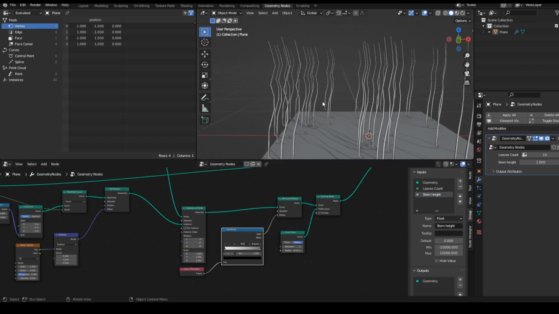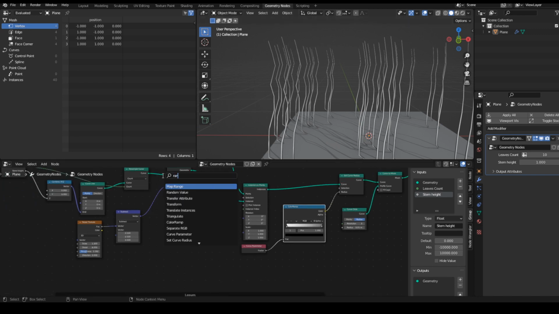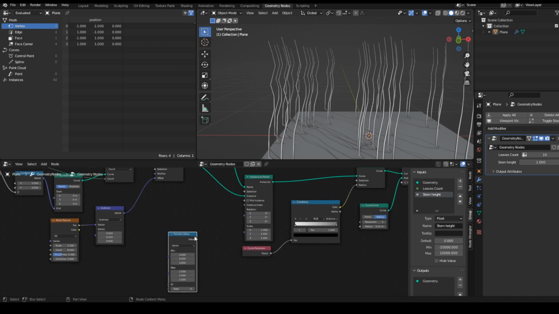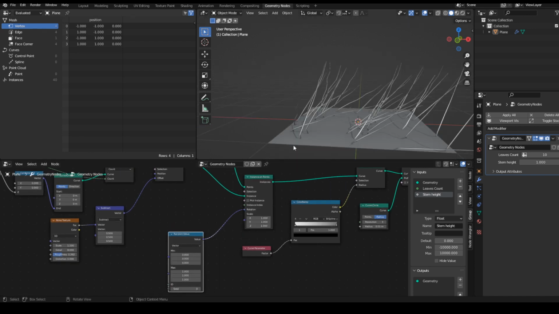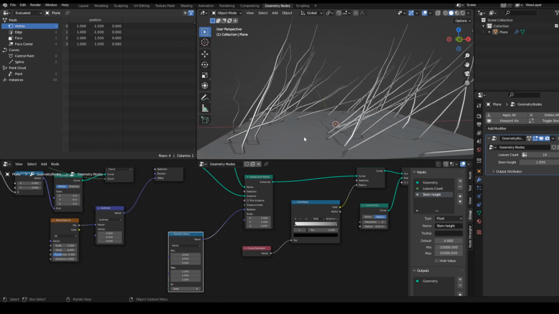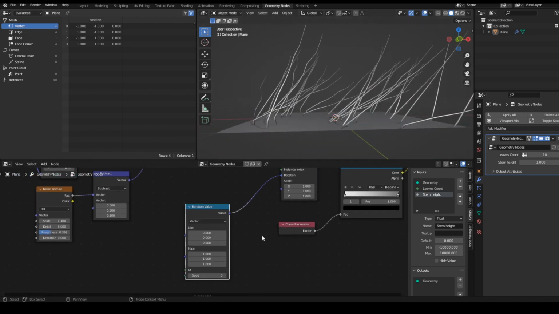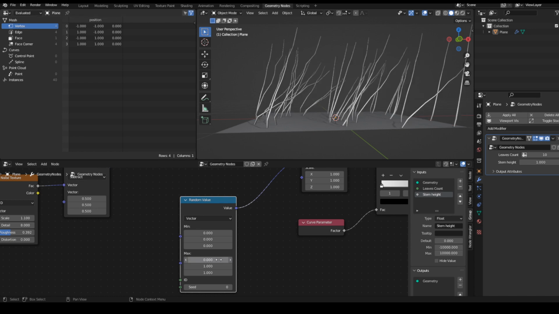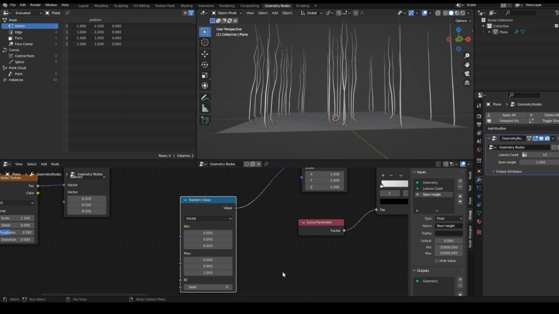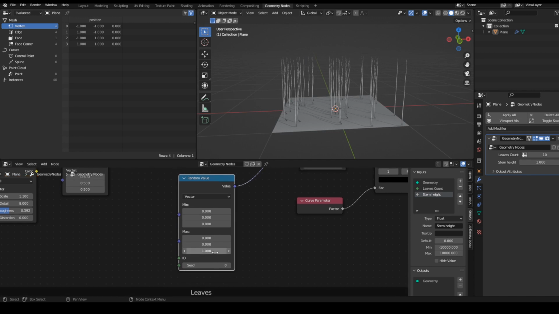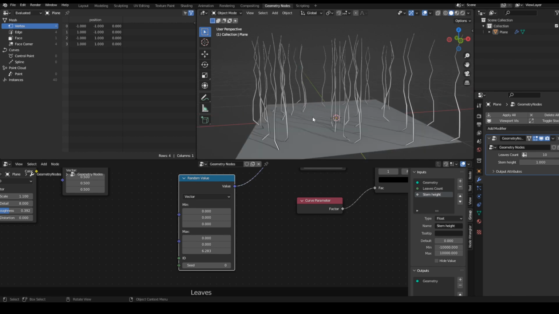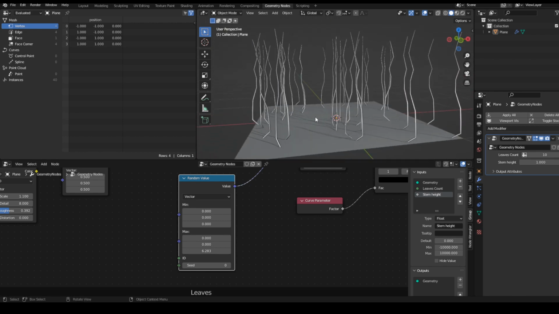Now it's all happening in the same direction, and we want to randomize that. For that, I'm going to take the random value node, change it to vector, and plug it into the rotation. Now you can see all the stems are slanting in a weird direction. How do we fix that? Well, it's simple. Let's first make both of these X and Y values 0 so that they are standing straight. And for the Z value, I'm going to add tau. Tau is basically 360 degrees in radian values, right? So now all of these stems are randomly rotated through 360 degrees of rotation.